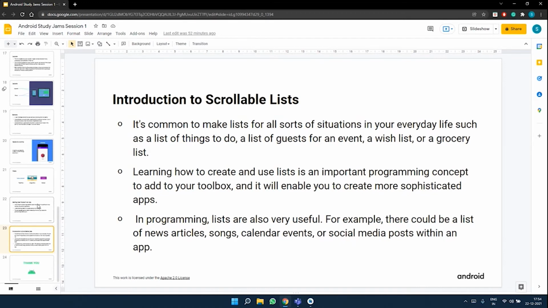So in programming as well, lists are also very useful. For example, there could be a list of news articles. So from the beginning of the lecture, we have been discussing various points about the Times of India app or Instructor app. So all these lists of news articles are what you are basically loading in your mobile application.